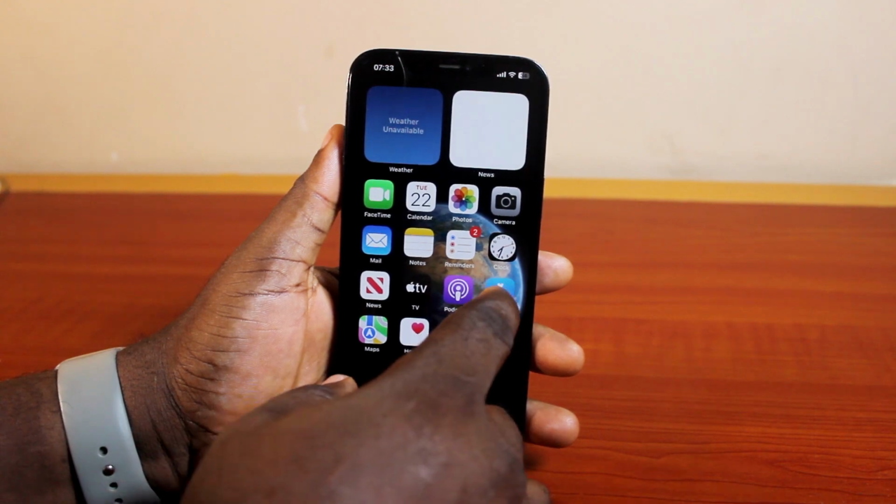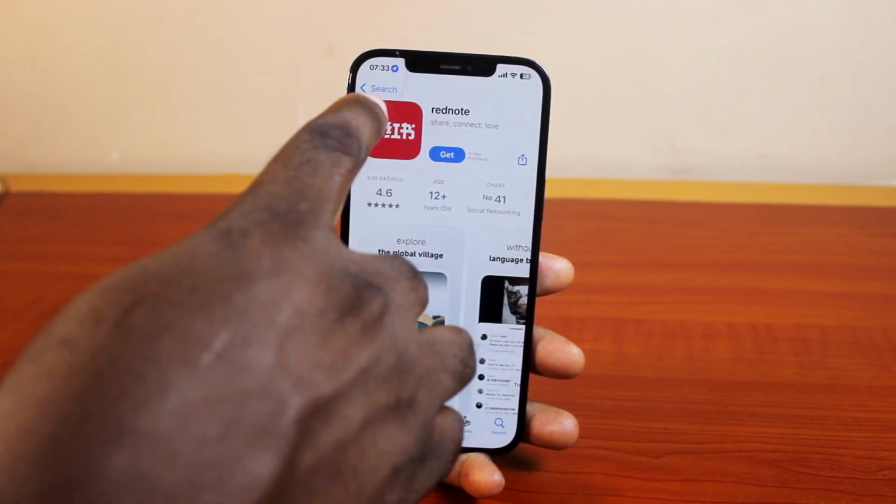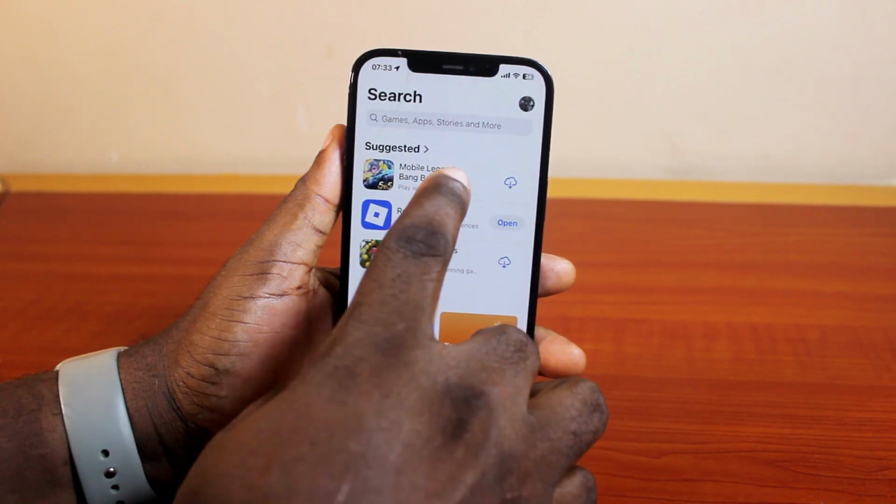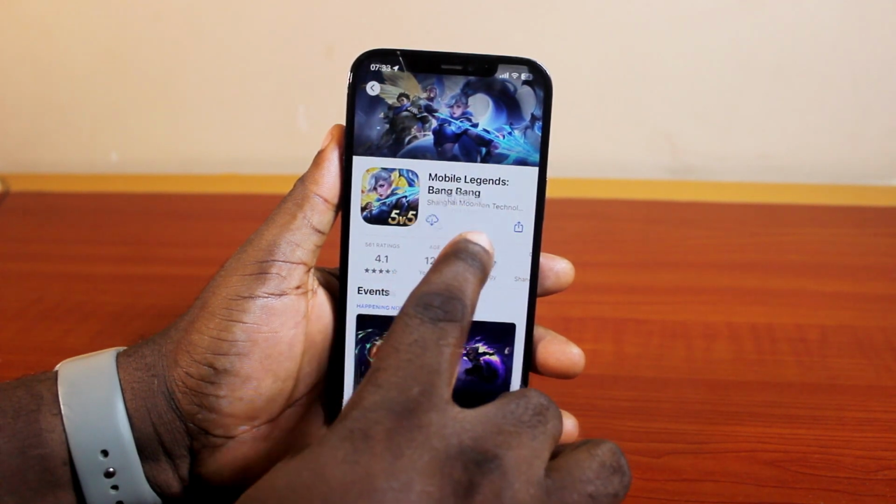Now the first thing to do is go ahead and open the App Store. Once you open the App Store, you want to locate the application where you have the cloud icon. You see, I have the cloud icon on the Mobile Legends application.